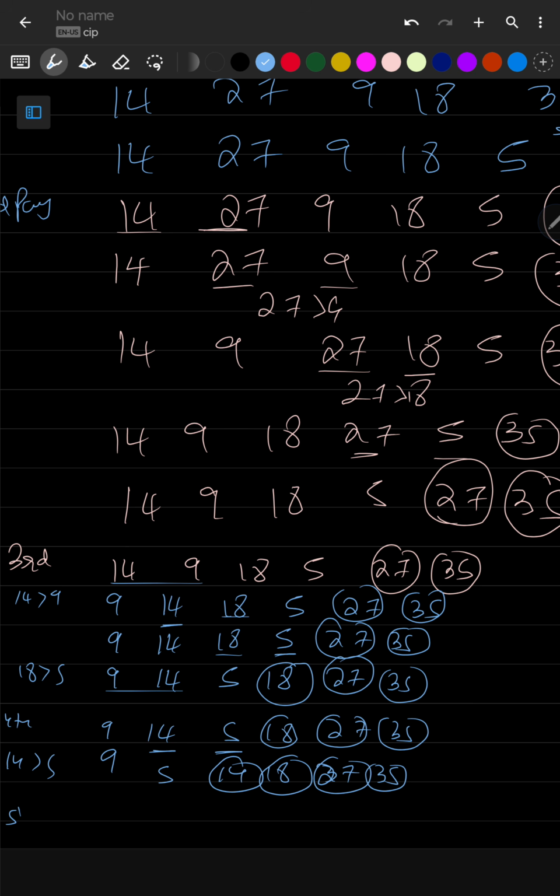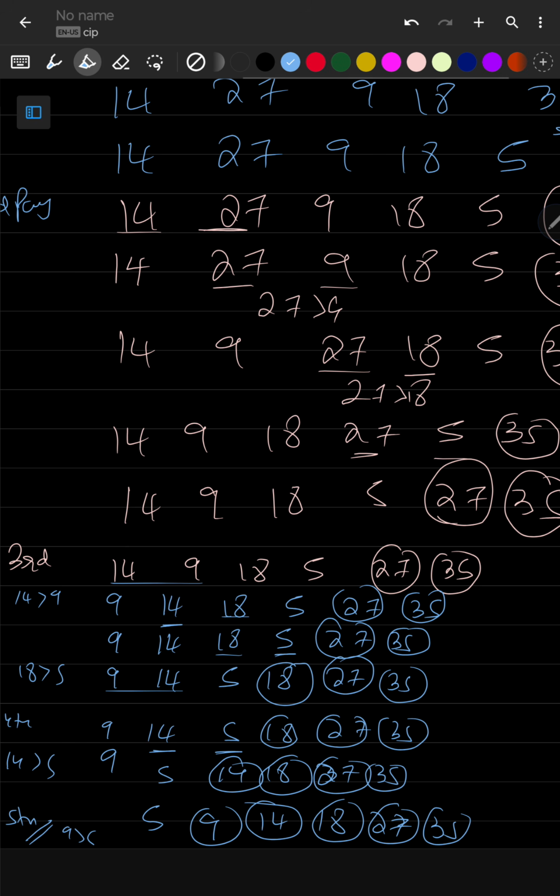Coming to the fifth pass. 9 and 5. 9 is greater than 5, so I will swap it. 5, 9, 14, 18, 27, 35. All of this is sorted. Now this also becomes sorted. So this is the final sorted array.